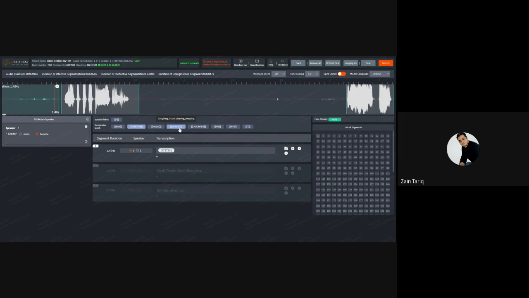Sonant is basically coughing, throat clearing, sneezing. If that happens for more than 0.5 seconds, if you hear that kind of noise somewhere in the middle, then you have to mark that as sonant.